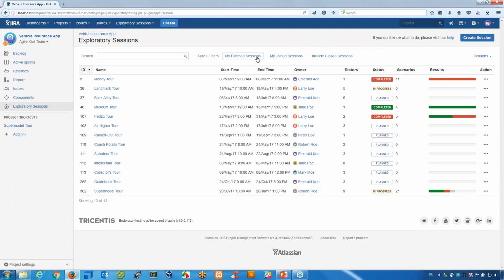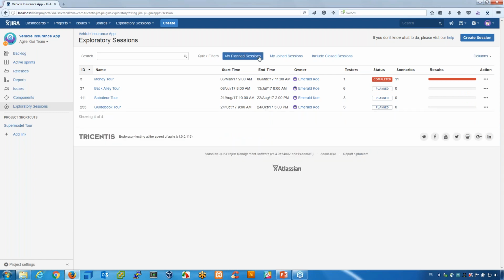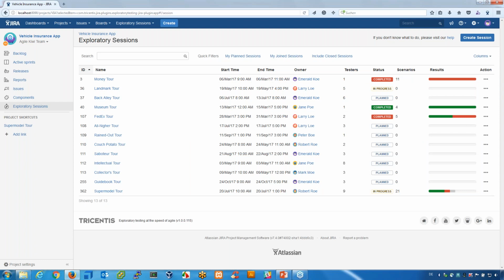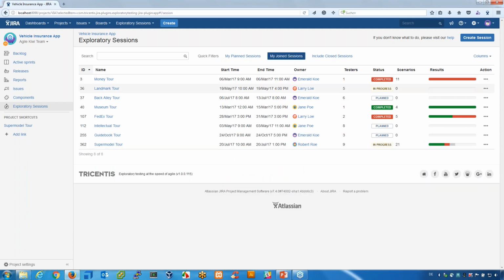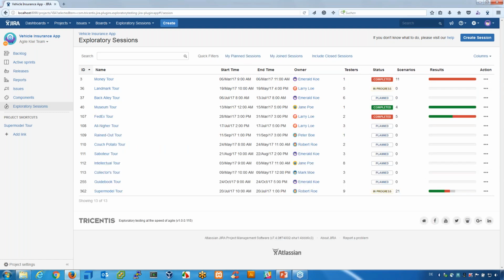Furthermore, you're also able to apply what we call quick filters. For example, this one here, My Planned Sessions. Just click on it and you will see all the sessions you have planned. By the way, I'm logged in as the user Emerald Co in this JIRA instance. We also have another one like My Joined Session. This lists all the sessions where you joined as a tester. And of course, you can also combine those quick filters. And just by default, we exclude all those closed sessions.